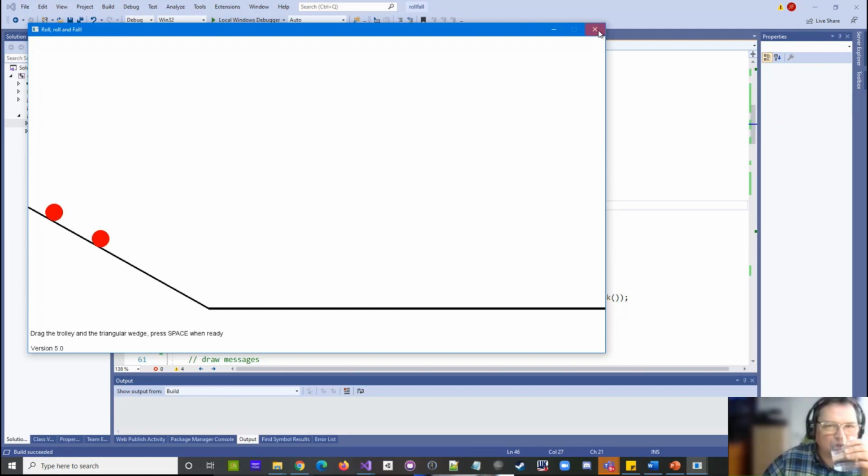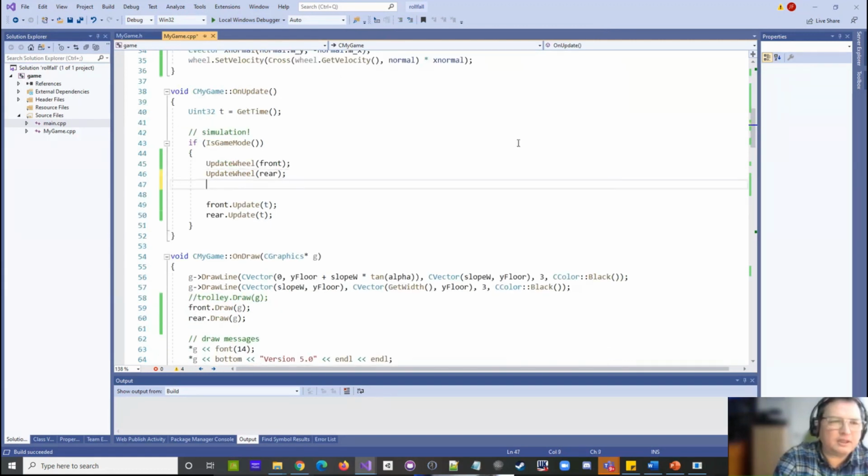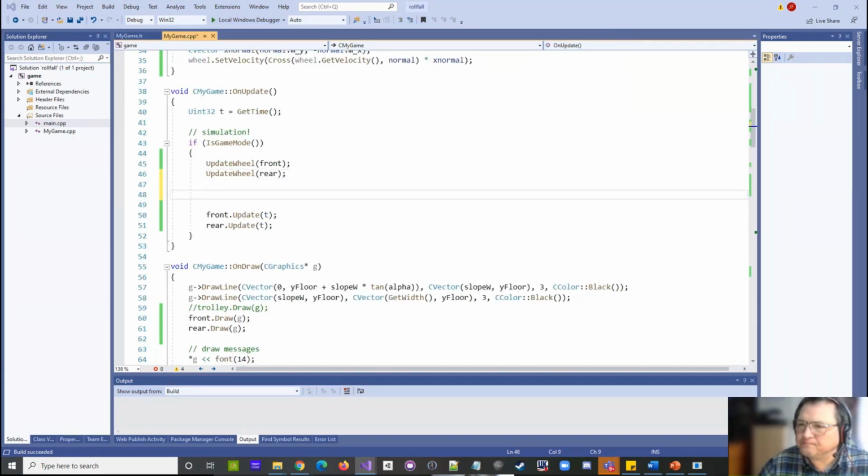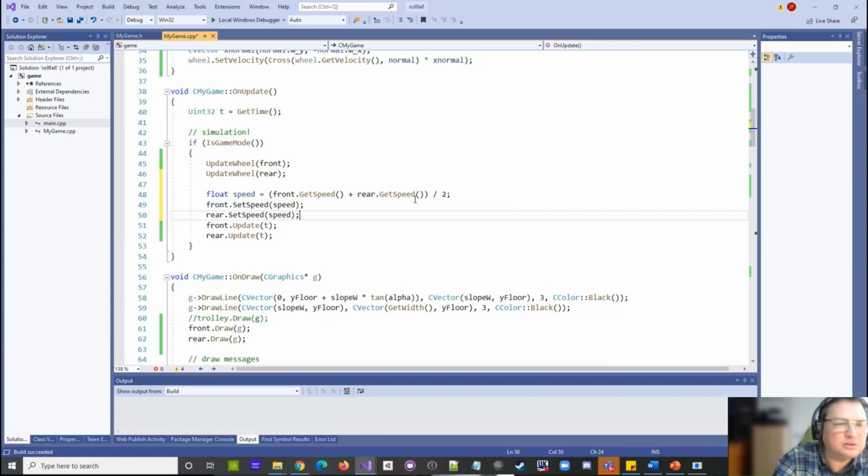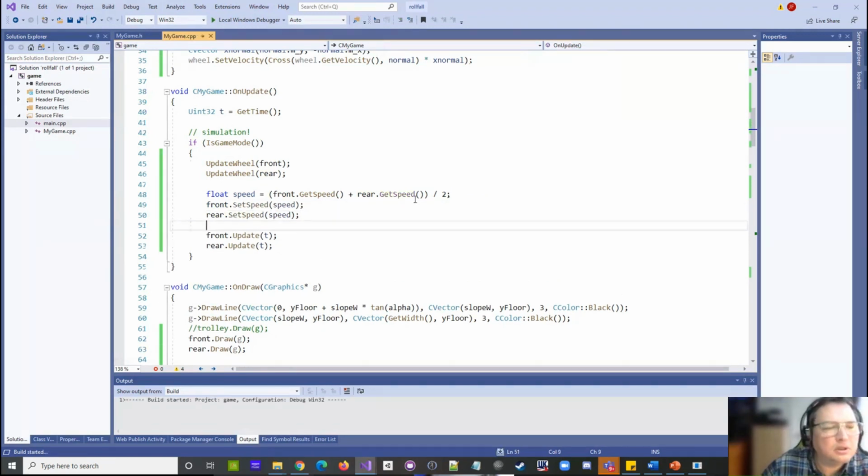So what I will do right here in the onUpdate function, I will calculate the new speed. So it's not velocity, sorry, very sorry for this. It's the numerical value of the speed as the arithmetical average of the speed of the front wheel and the speed of the rear wheel. And then I will set the speed for both the front and rear wheel. Let's try if it works for us.